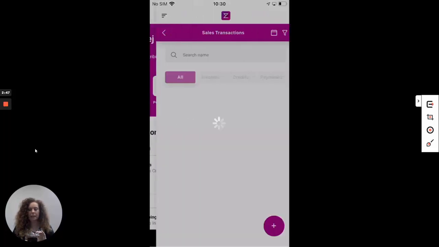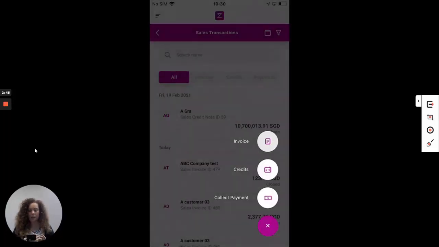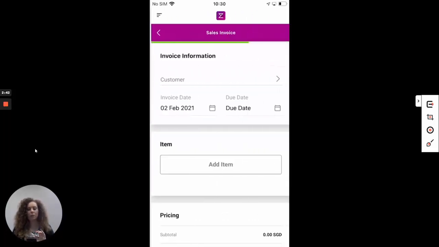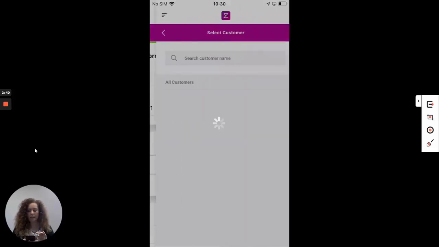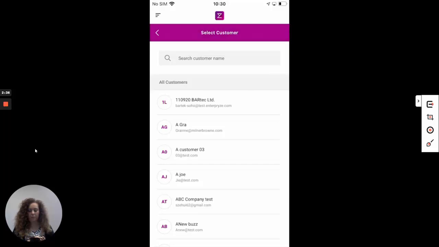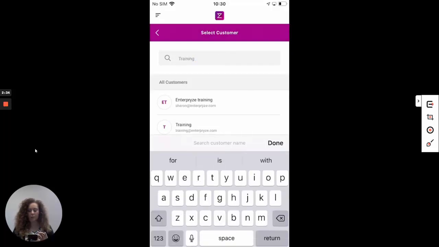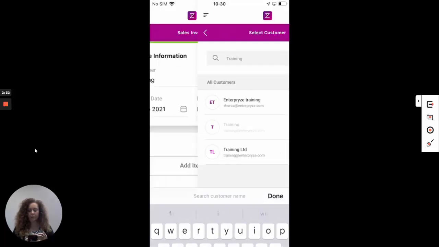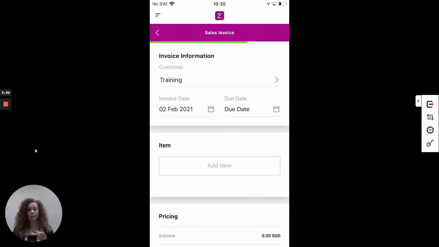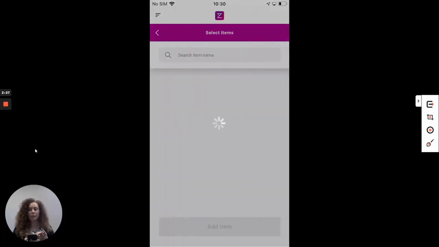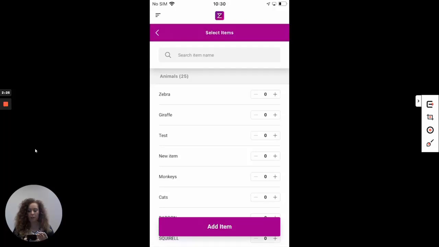So let's go back in again to sales and let's look at the item invoice entry. If we tap on the quantity option, again, specify our customer. We're going to select the same customer. The difference here is we're going to tap on add an item. From here, you'll get a selection of all the items that you've added through the items tab.